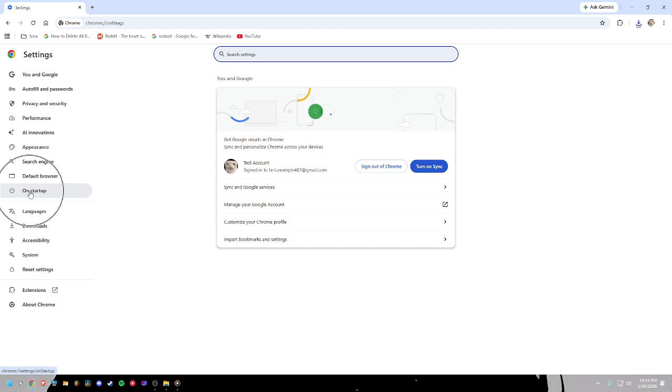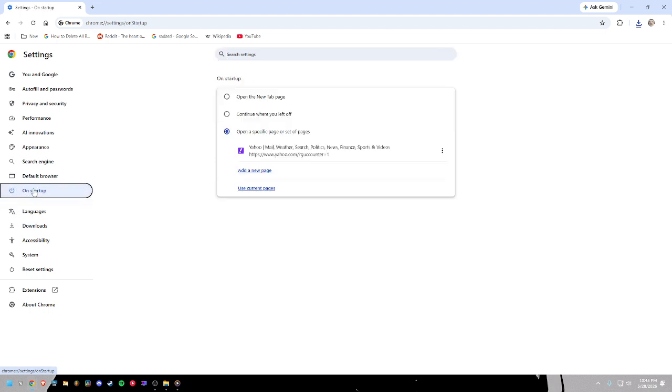This section controls what Chrome opens when you launch the browser. If you see Yahoo listed there, that means Chrome is set to open that page when the browser starts. Next, look for the three vertical dots next to the Yahoo entry. Click those dots to open the options for that startup page.